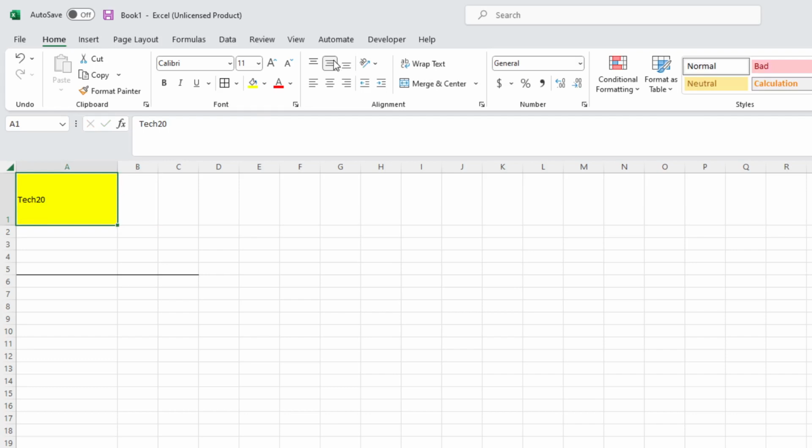So this will put the information in the middle. This will put it at the top. This will align it to the left. It's already default aligned to the left. This will center it, and this will put it to the right.